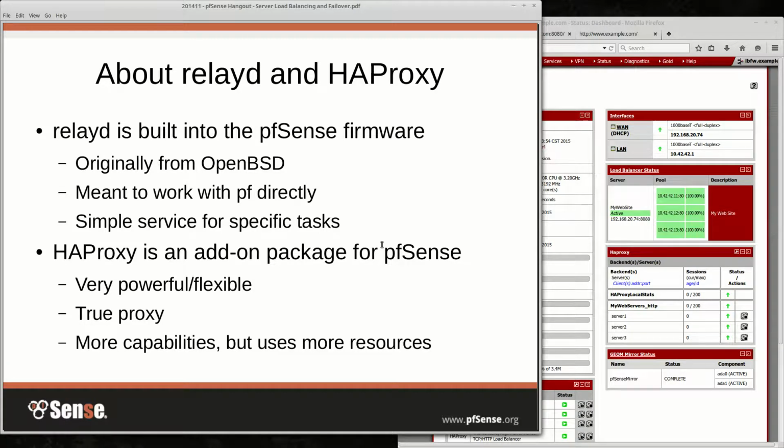It's actually a true proxy, whereas RealAD basically uses NAT, but I'll get to that in a minute. HAProxy has a lot more capabilities, but it does use more resources, so there's a little bit more overhead involved with it. But for most deployments that need it, it is well worth the extra.